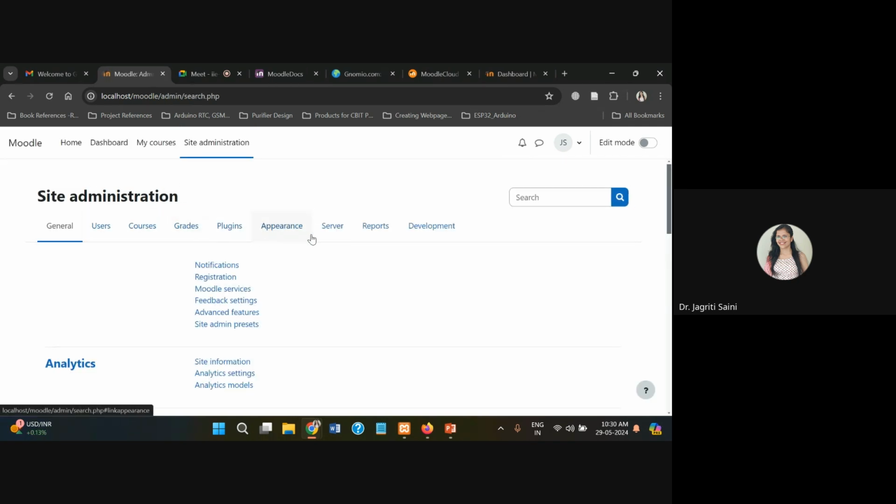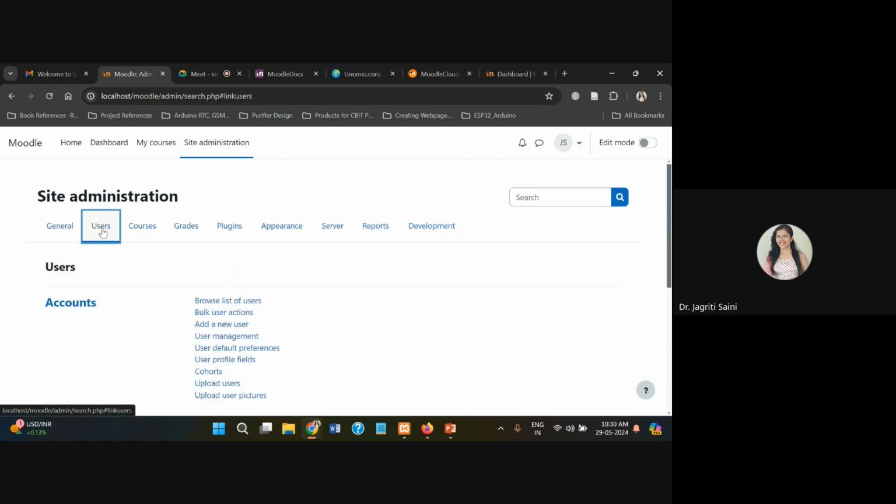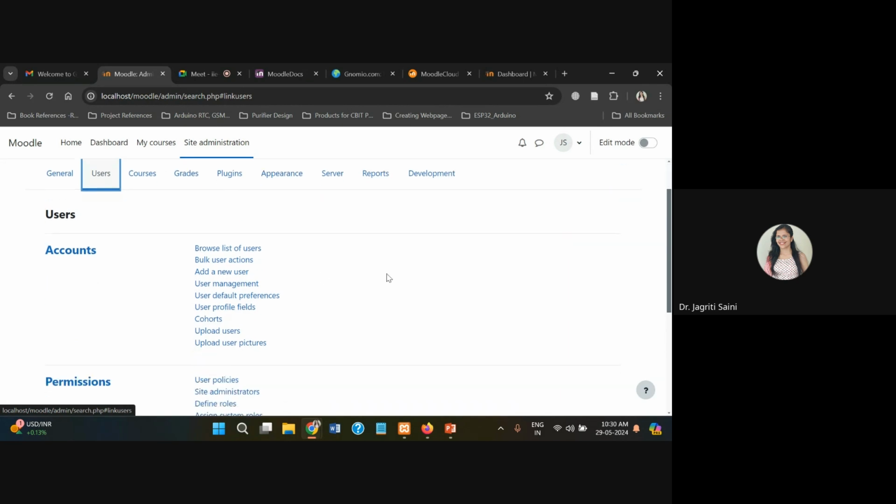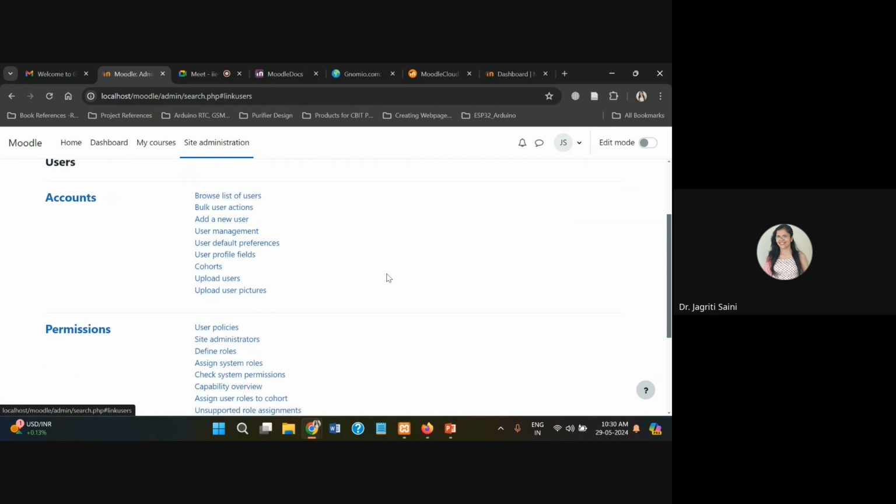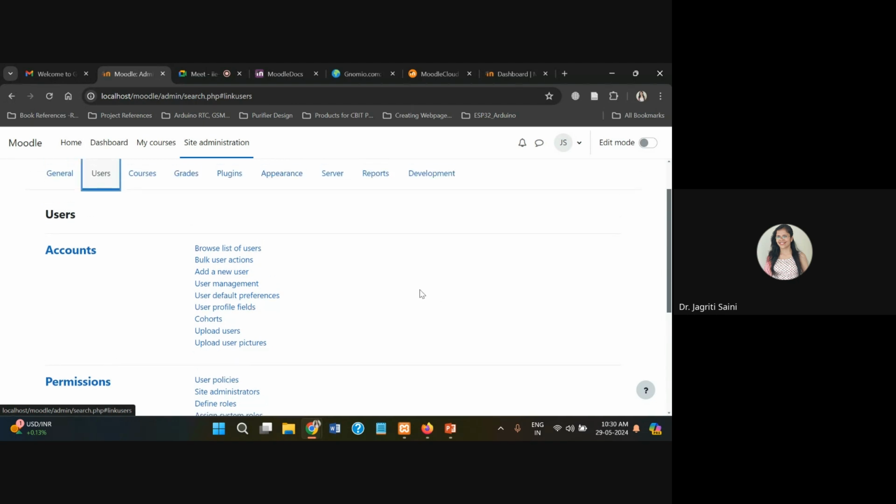Here you can see plenty of options. Currently, we'll just go to the user section because we want to add new users. Now, there are plenty of ways to add new users also. I'll just show you one or two of those that you can use easily. First option we can try is add a new user. And second, we will try is upload users. Both of these will be beneficial to you.